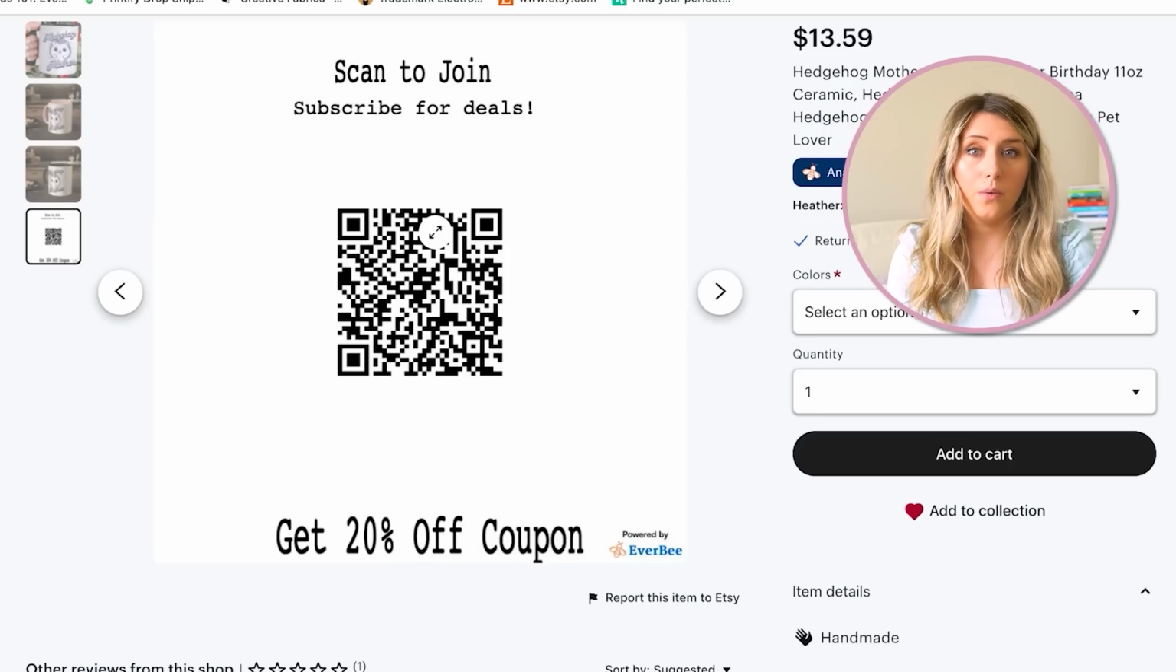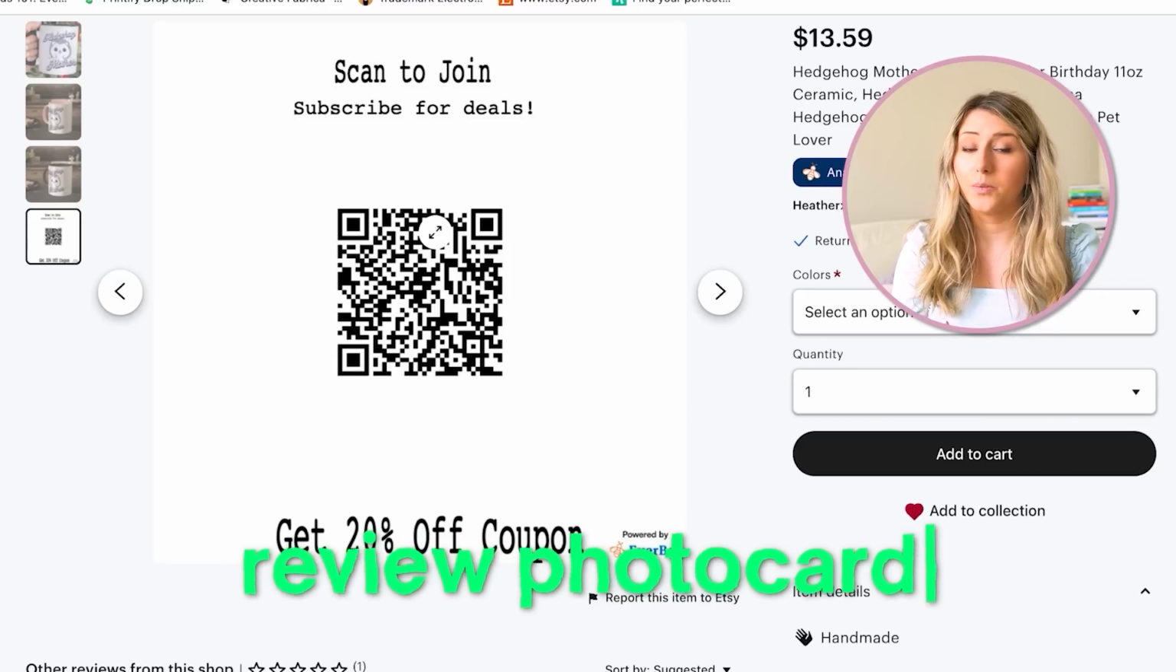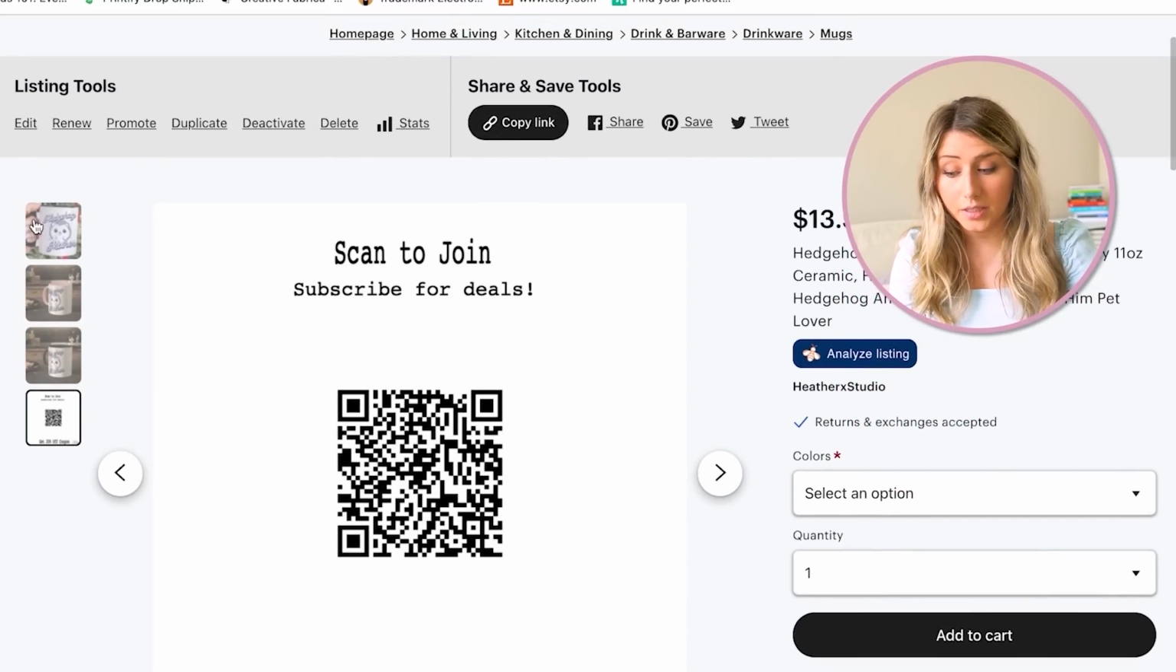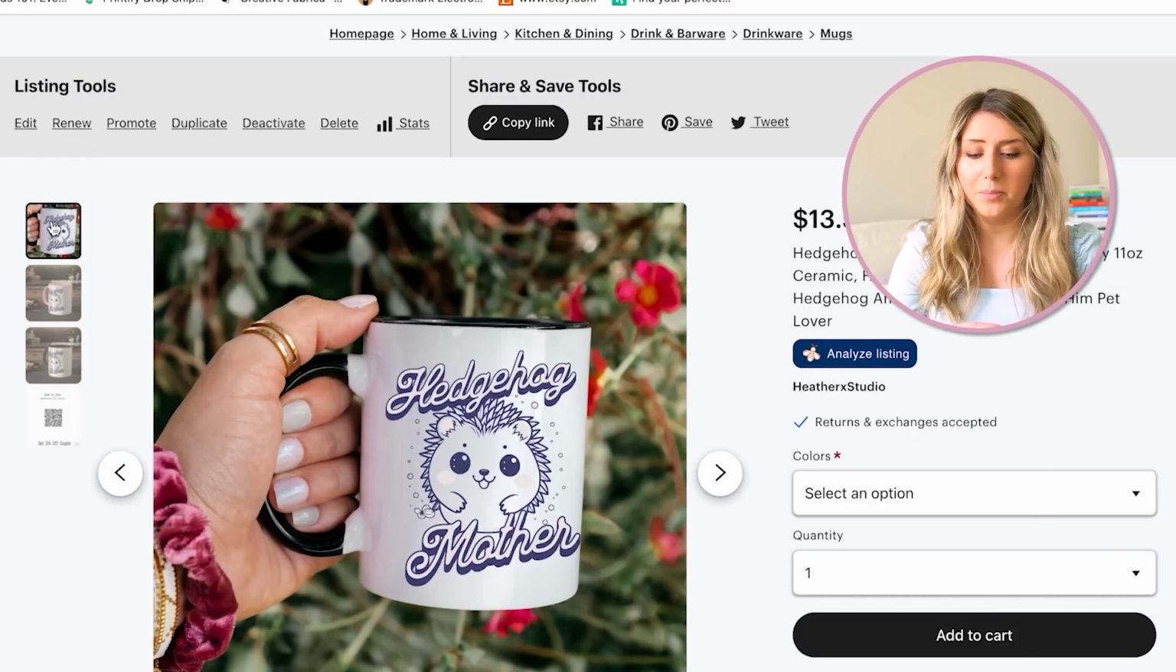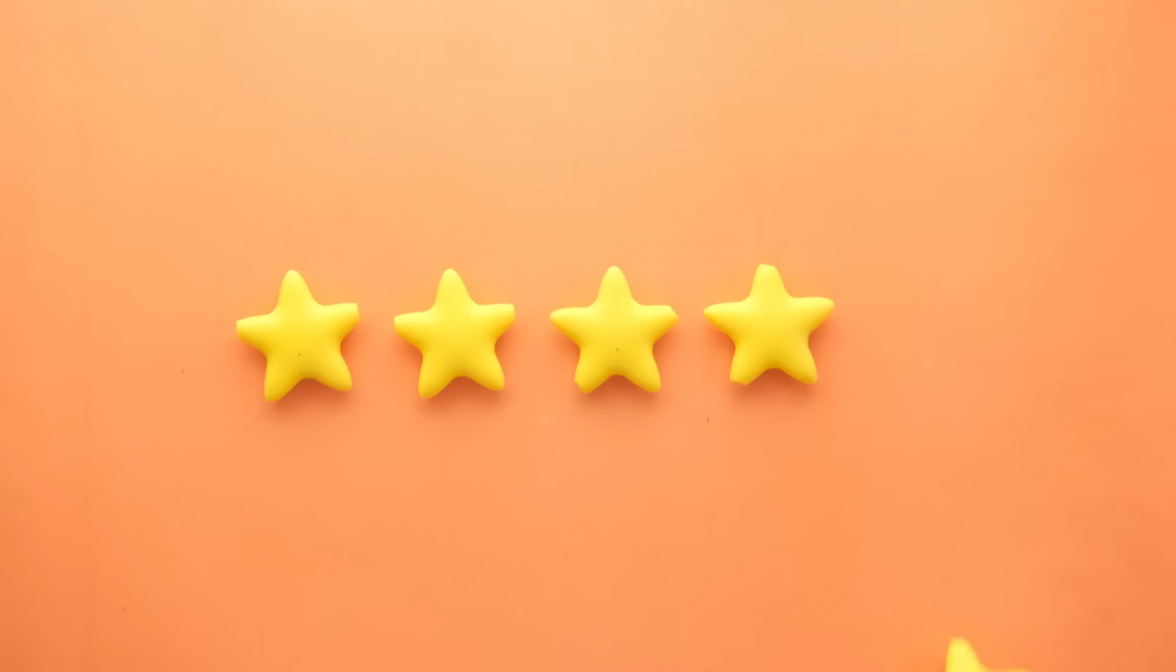And that's kind of a really neat feature of EverBee that you can add into your shop. Also, I would add maybe a review photo card. That's a really good photo card to have in each listing, just to increase conversion rates too. If people see that you have real reviews and maybe even a customer photo review, those go a long way in selling your products and showing the high quality.